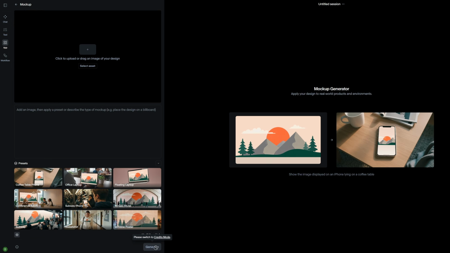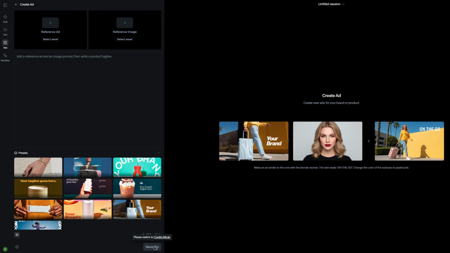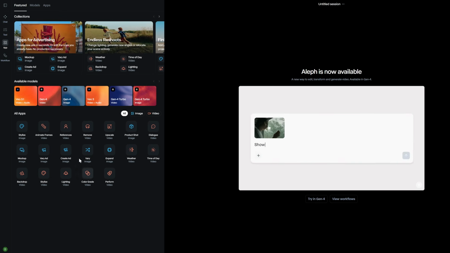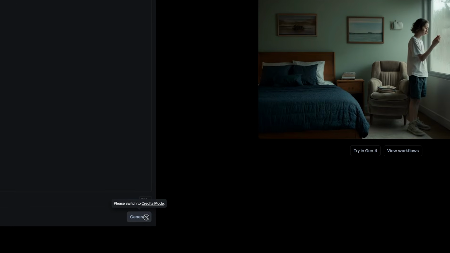Is this a deal breaker? Not necessarily, but it's definitely something to be aware of before committing to the $100 per month plan. The value depends entirely on which apps you plan to use most frequently. Now let's see if these credit-locked apps are worth the extra cost.